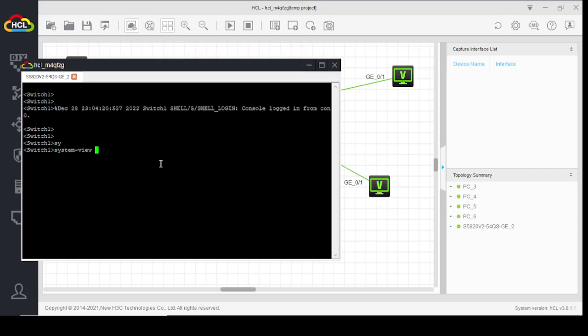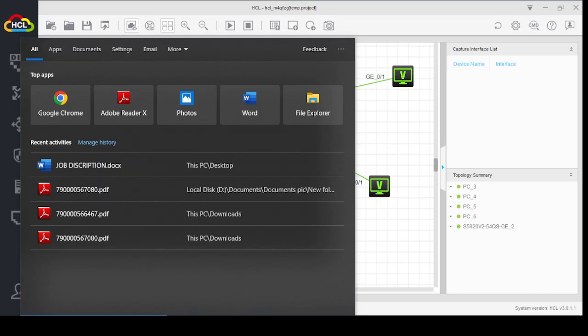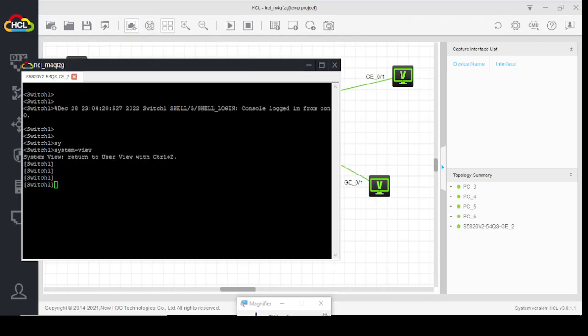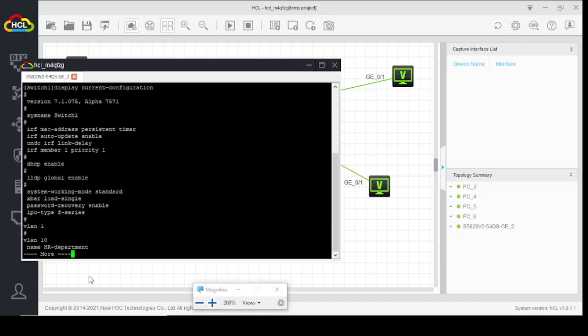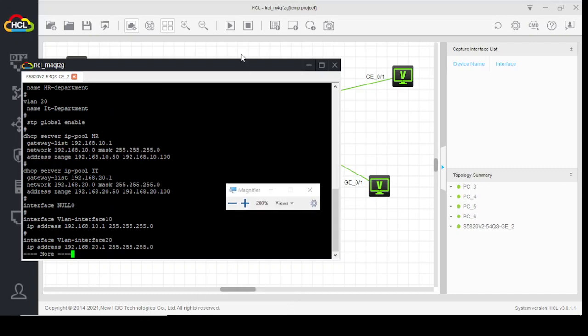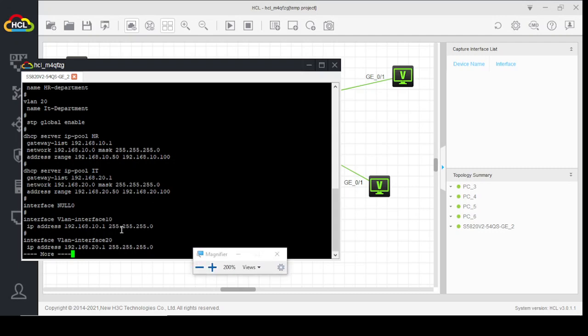First I'll show you the current configuration of the switch. Let me magnify in order to demonstrate it more clearly. Display current configuration. We have DHCP enabled on this switch, VLAN 10, name HR department. Second VLAN is VLAN 20, IT department. DHCP server for VLAN 10 is IP pool HR. The network for this DHCP server is mentioned here, and the network for the second pool is mentioned here.